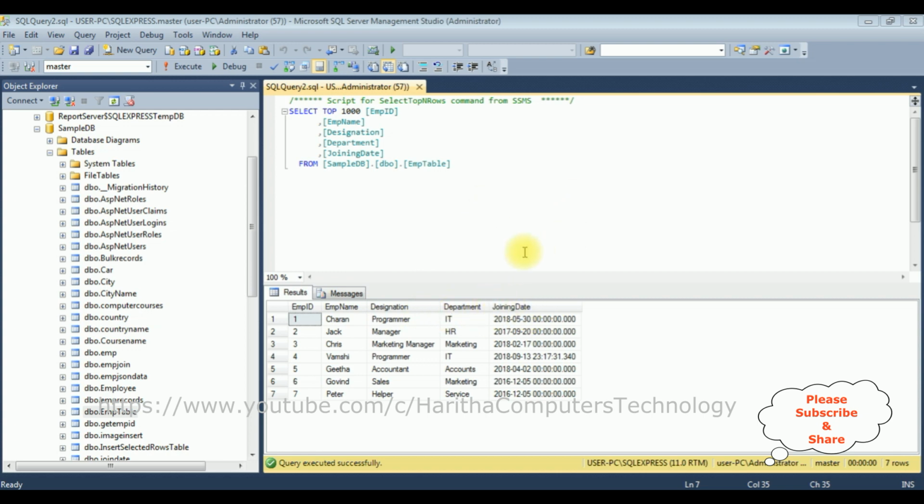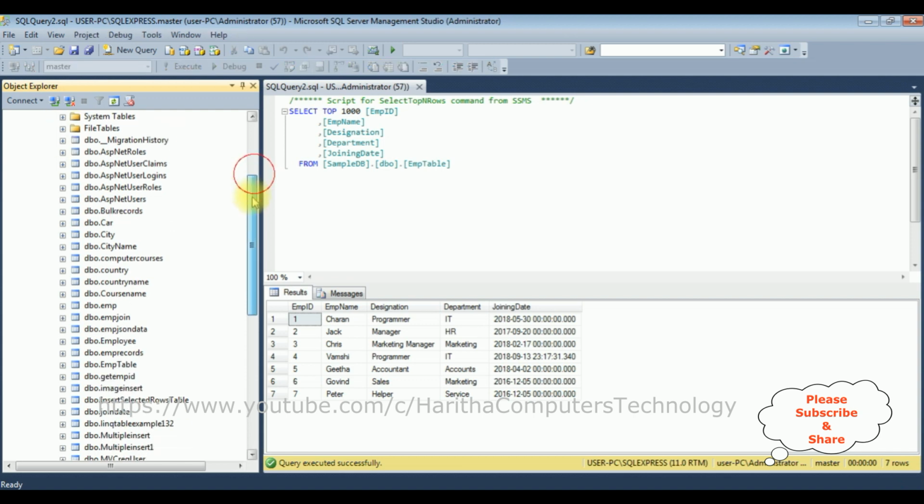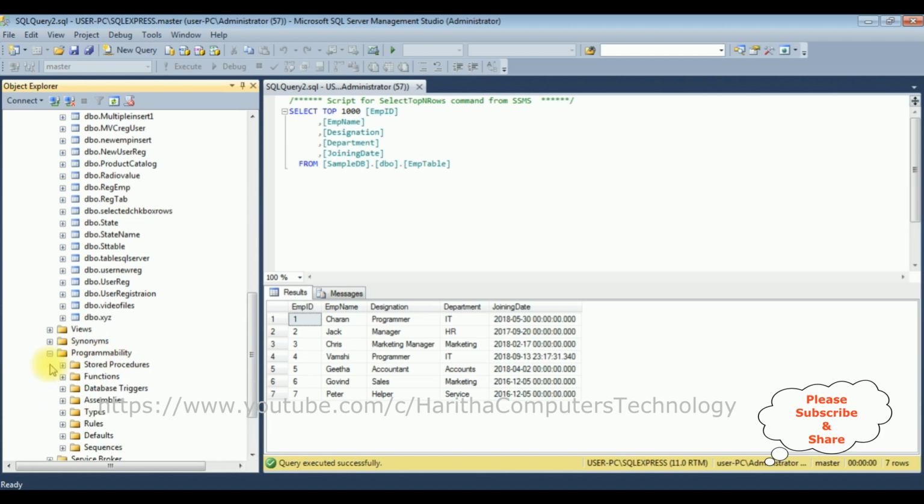Let's create a stored procedure. This EMP table I have created in the sample DB database. In the sample DB database, come to the bottom. There is a programmability folder. Just expand that one. When I expand the programmability, notice there is a stored procedures folder. Right click the stored procedures, create new stored procedure.